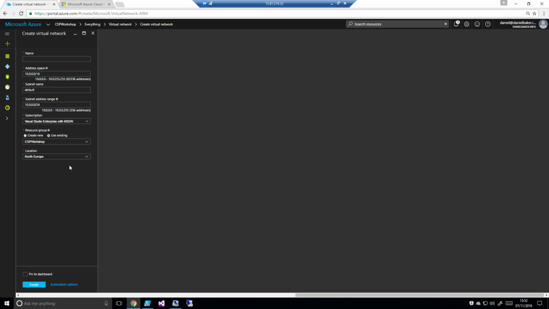That's going to open up a new blade. From here, I'm going to type in the name of my VNet. So I'm going to call this CSP VNet. And then from there, it wants to know my address space. So I'm going to go ahead and use a Class C address space of 192.168.10.0/24.